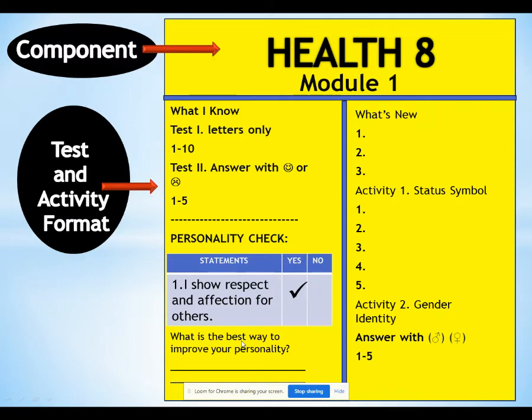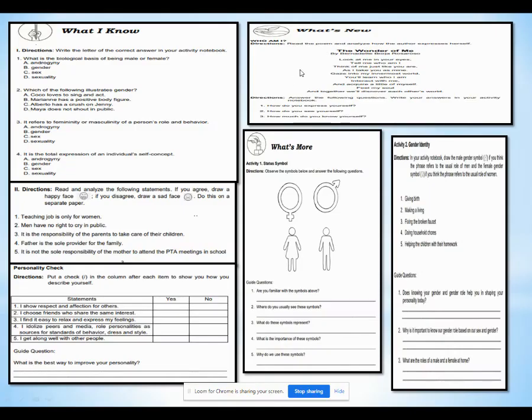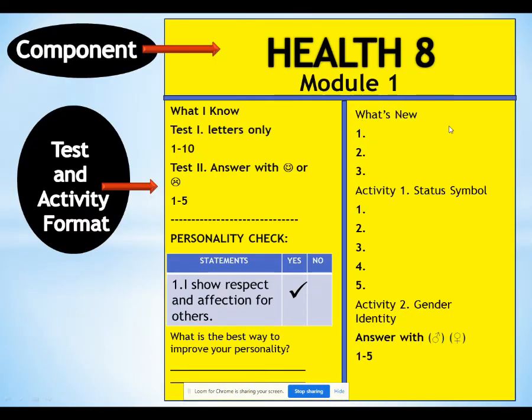Next one is, what is the best way to improve your personality? So it's your own sentence. It's your own point of view. How will you improve your personality as a person? And then for what's new, how do you express yourself? How do you see yourself? How much do you know yourself? Explain it in your own sentences.